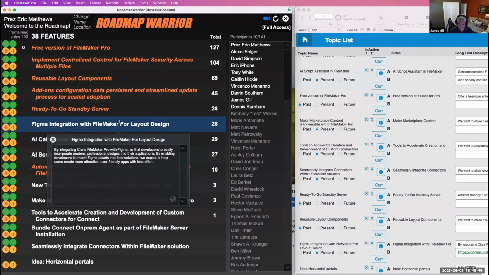I'll say the biggest concern for me in this feature is that FileMaker has a lot of work to do in making FileMaker layouts like a web developer would want to build them, because there's obviously a lot that you can do in web design that you can't do in FileMaker. And Figma is really designed around web development, not FileMaker development.